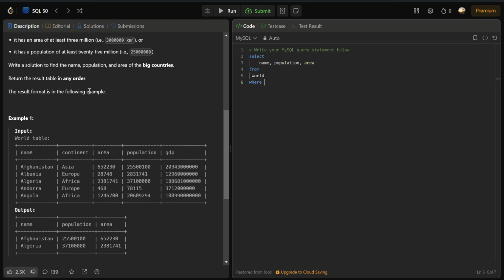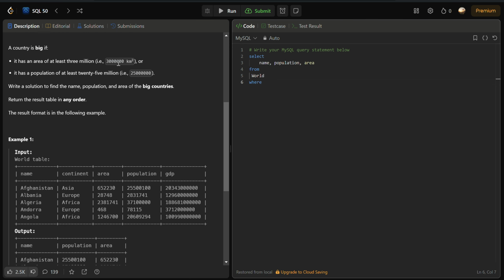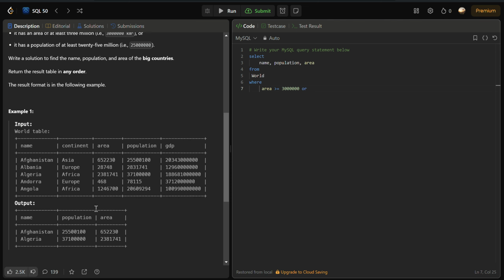So first we have area, exactly this part. This area should be at least, meaning greater than or equal to 3 million square kilometers. And this is an OR condition, so either of the conditions should be true. The next thing we want over here is population. The population should also be at least, so greater than or equal to 25 million.